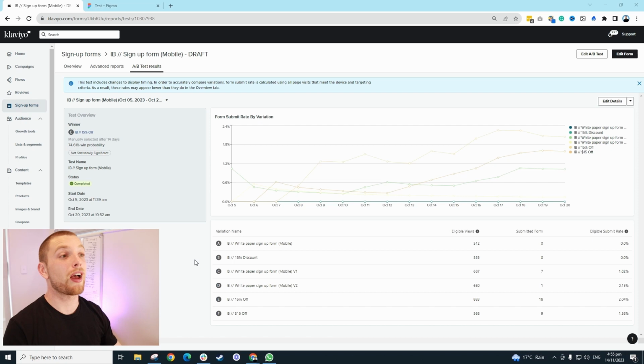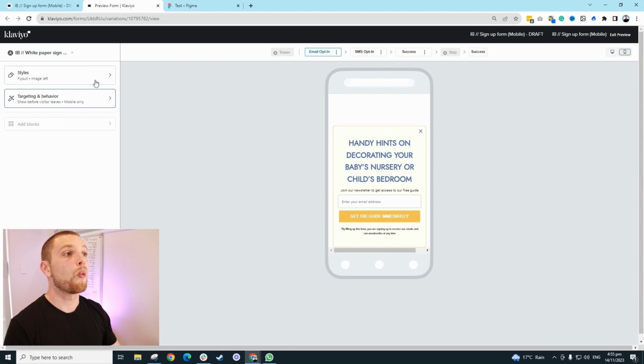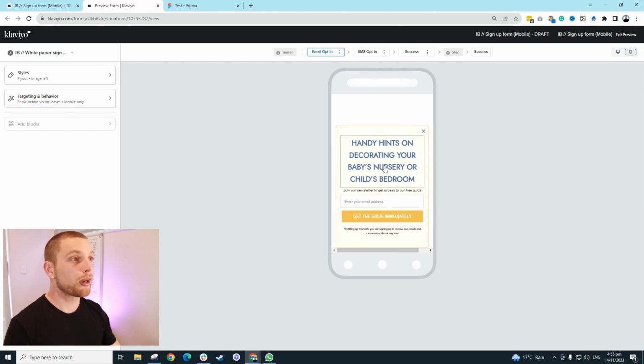So here we offered a white paper or a guide, and this actually, funnily enough, got 0 conversions, and I'm going to show you really quickly why. As you can see here, there is no imagery. It just looks boring, it's too confusing, there's too much text going on. You want to keep sign-up forms short and to the point, which this one did not do. Now obviously it is optimized for mobile, and it's set to show right before the visitor actually leaves.